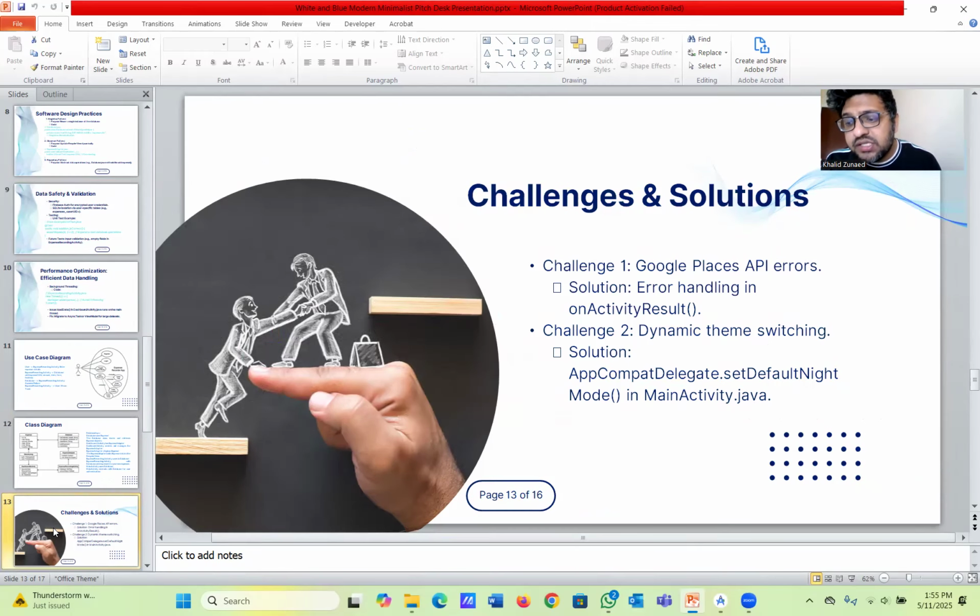Challenges and solutions. Some challenges I faced include errors with the Google Places API, which I solved by implementing robust error handling. Implementing dynamic theme switching was resolved using AppCompatDelegate.